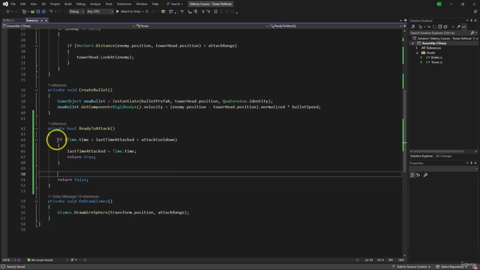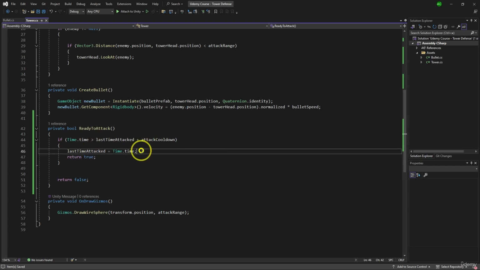For one simple reason though. We check the if statement, and if the condition is met, we go inside of the curly brackets, we do something, and we return true. If this condition is not met, then this one will not be called, but we still need to return something in a Boolean method, and in that case we're just gonna return false.